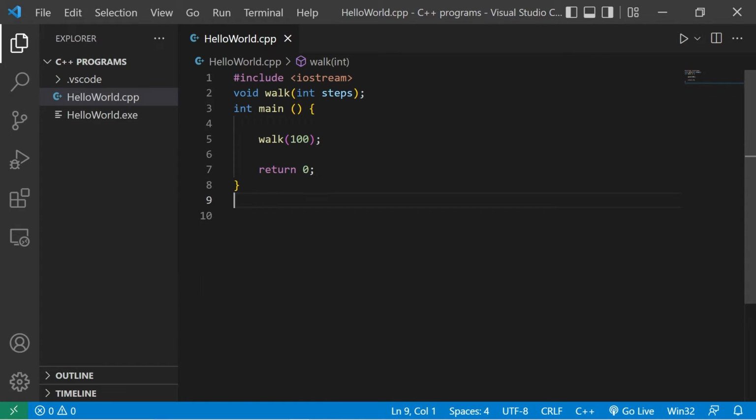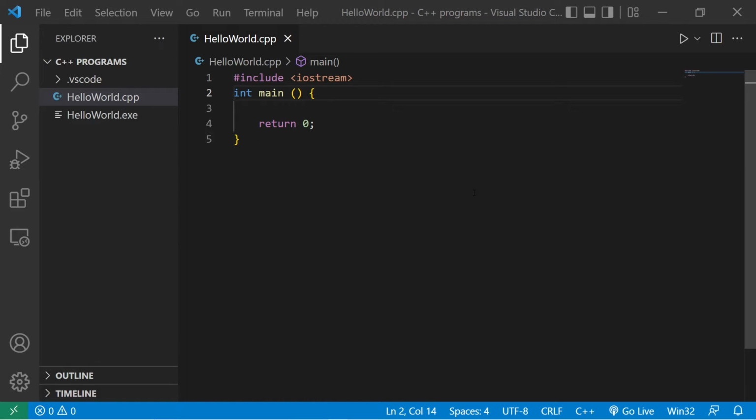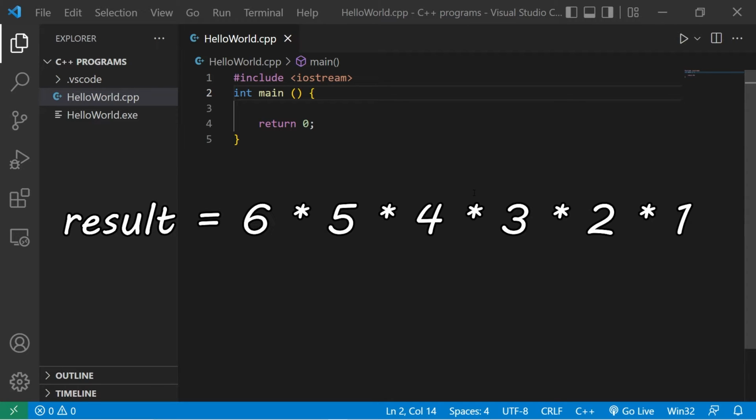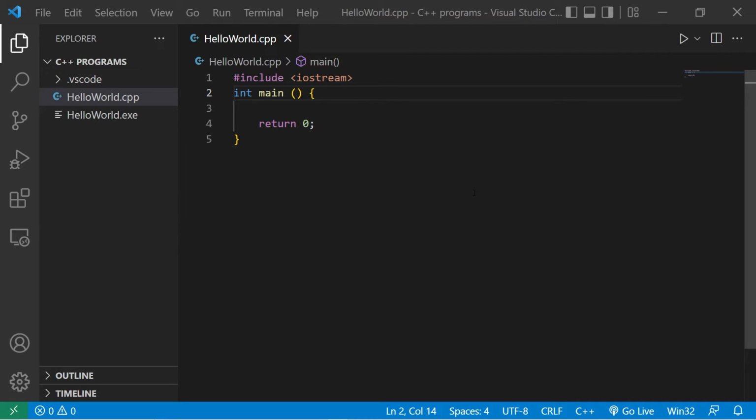So let's try a different example. We'll create a factorial function. If you don't remember, factorial is a mathematics concept where you take a number and you multiply that number times the previous number minus 1 times the previous number minus 1 times the previous number minus 1 until you reach 1. You multiply all these numbers and you're given a result. I'm going to demonstrate a function to do that both iteratively then recursively.